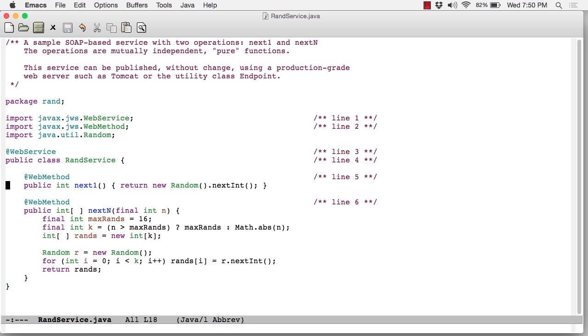A couple of points about these two methods. Notice that they are mutually independent. So for example, next1 does not call nextn or vice versa. Next1, as the name suggests, returns a single randomly generated integer, and nextn returns a list, a Java array of integers. So the two methods are independent of one another, and they also don't depend on any fields. So in programming language terms, these two web service operations are so-called pure functions. They depend only on any arguments passed in.